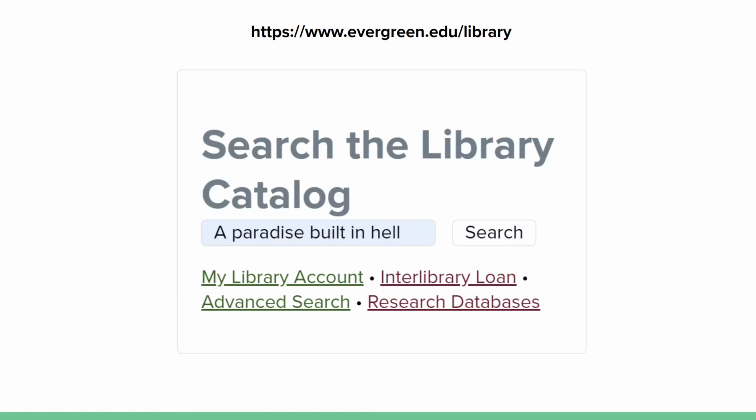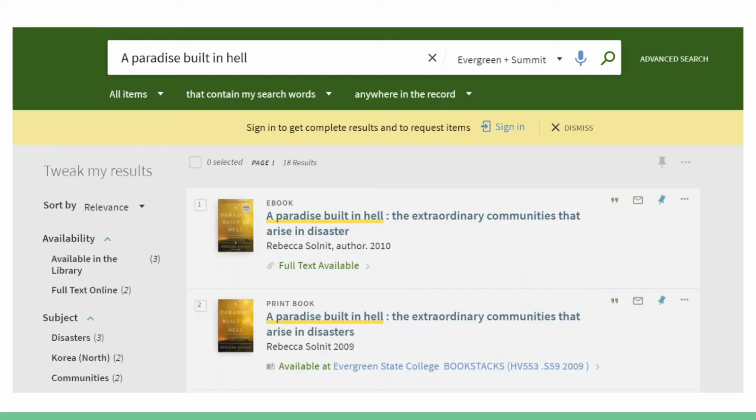After you click the search button, you'll be taken into the catalog itself. And as you can see, it pulls up all kinds of different things, including the ebook and print book. So I'll show you a few different ways that you can tweak your results. One way is by the menu at the left, where you can tweak your results by availability, subject, and scrolling a little bit down by date, and also by material type.